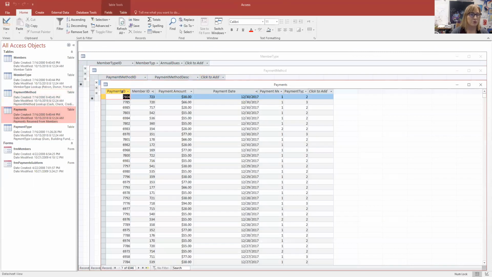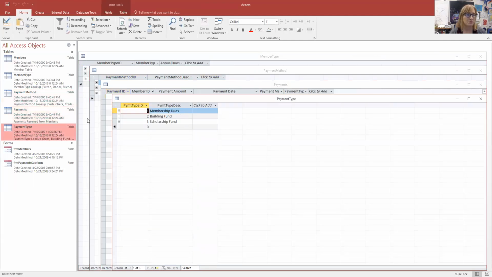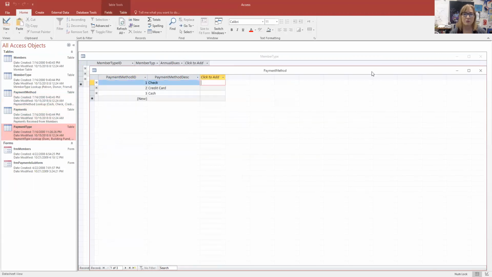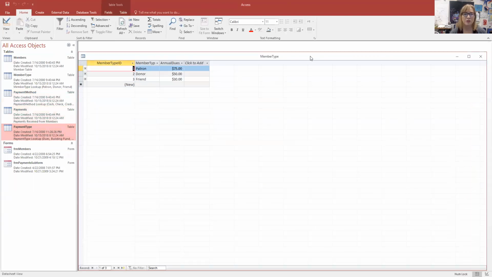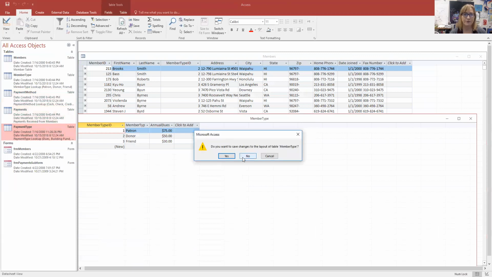For payments, for example, we have our payment ID, a number such as 7,804, the 7,804th payment made that day, kind of thing. The member ID relates back to the members table, then the payment amount, how much they paid on what date, with payment method and payment type as the codes. You can see the payment type here is 1 meaning membership dues, 2 meaning building fund, and 3 being scholarship fund. I'm going to close these tables because as we launch into the assignment, it gets a little distracting to have too much information sitting up here in your window.